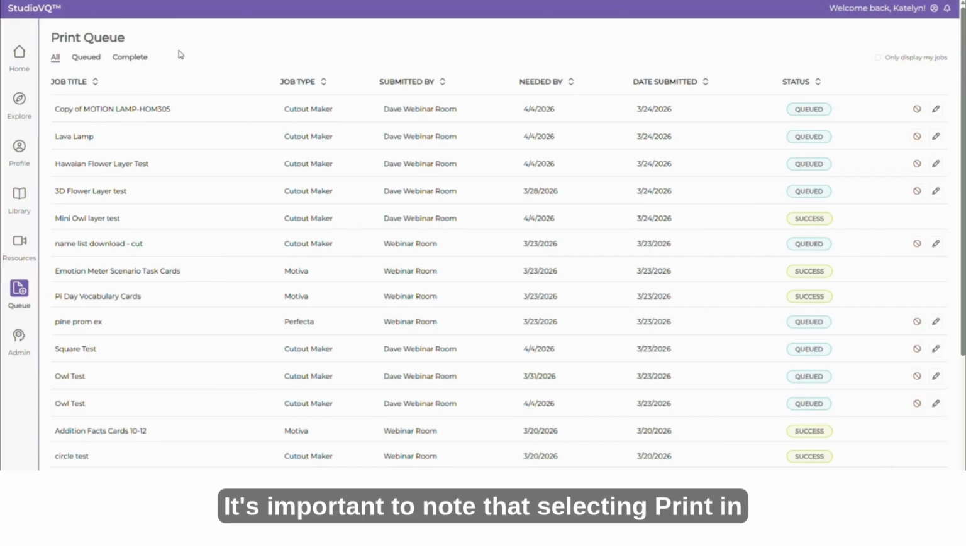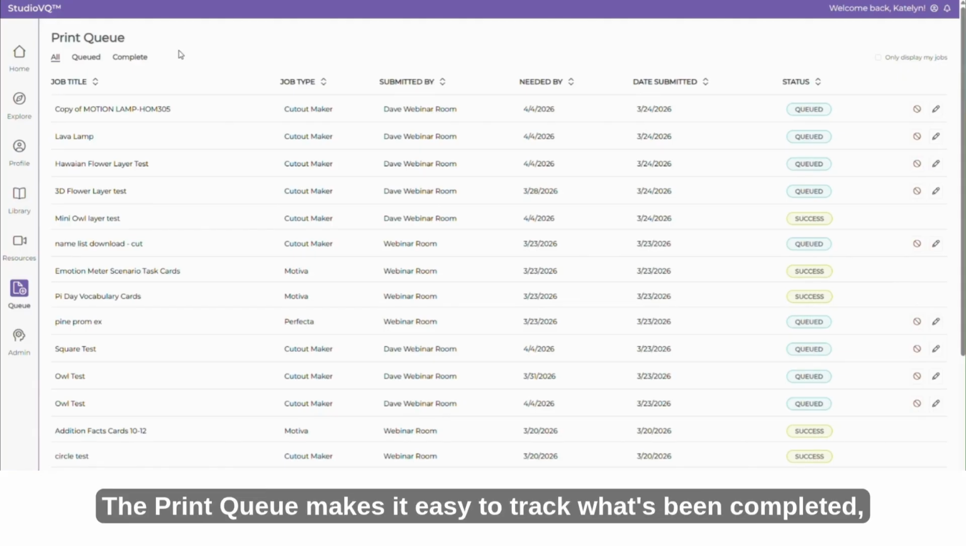It's important to note that selecting Print in StudioVQ does not complete the job. It simply sends it to the Job Manager. The Print queue makes it easy to track what's been completed, what's in progress, and what's coming up next, all in one place.